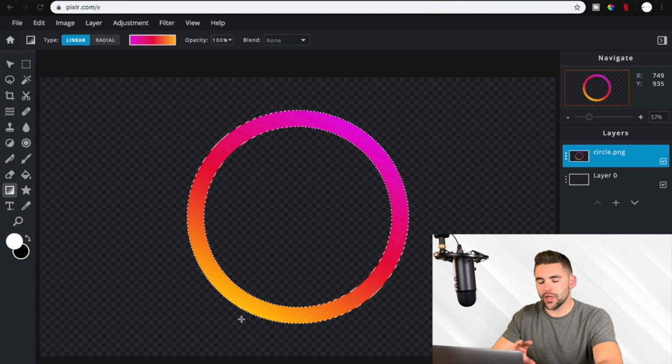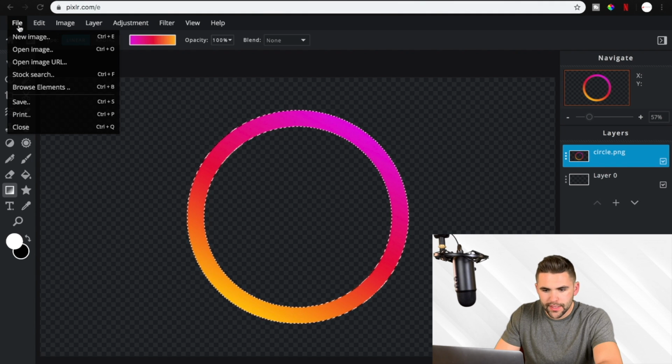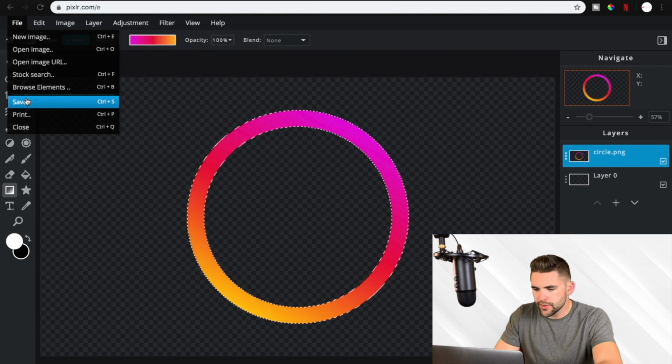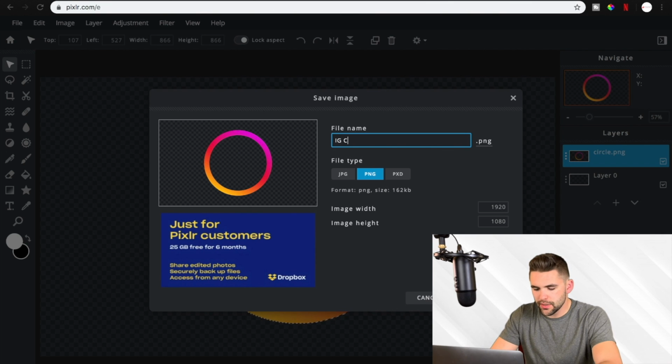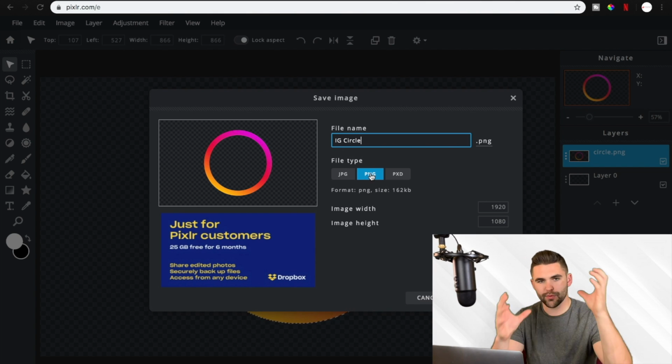So now that we have the circle, what we wanna do is save this image. We're gonna go over here to File, down to Save, and then I'm going to just click IG Circle. Now we wanna save it as a PNG. It's gonna give you options to save as a JPG or other options, but we want it to be a PNG. That way we have that hole in the middle, because that's where your face is gonna go.